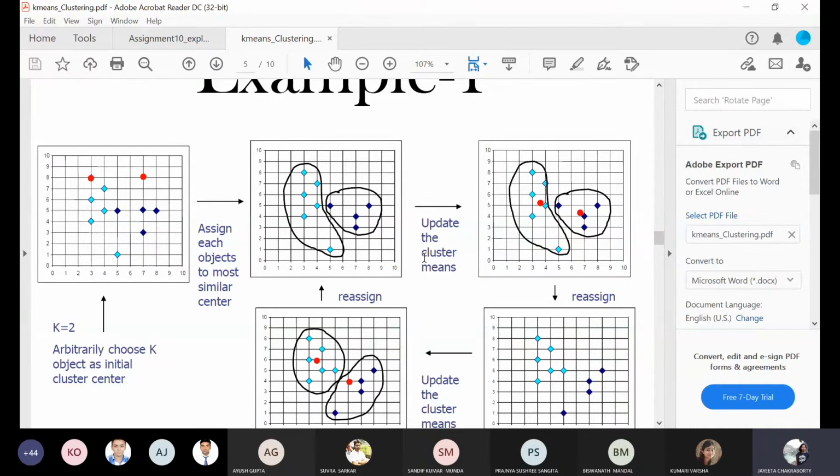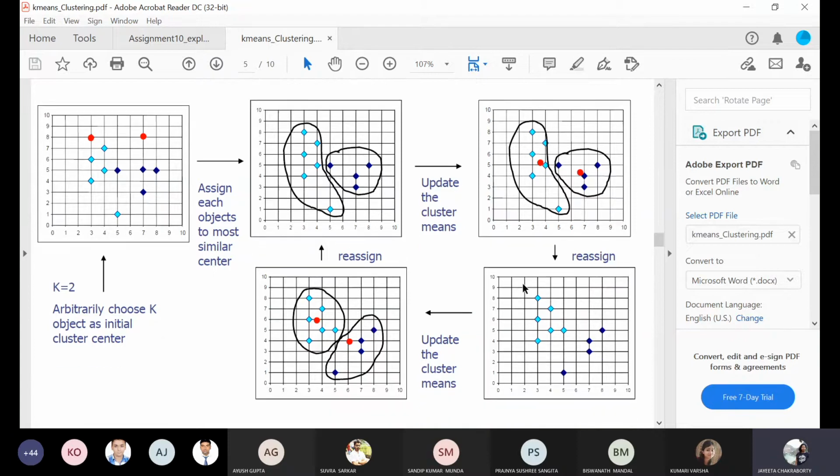The next step is to calculate the mean, because it's k-means clustering. You calculate the mean of each cluster, and these means will be assigned as the new centroids. Then you repeat the process. Once the new centroids are calculated, again for each sample point you calculate the distance from the two centroids and assign it accordingly. This process has to be repeated.